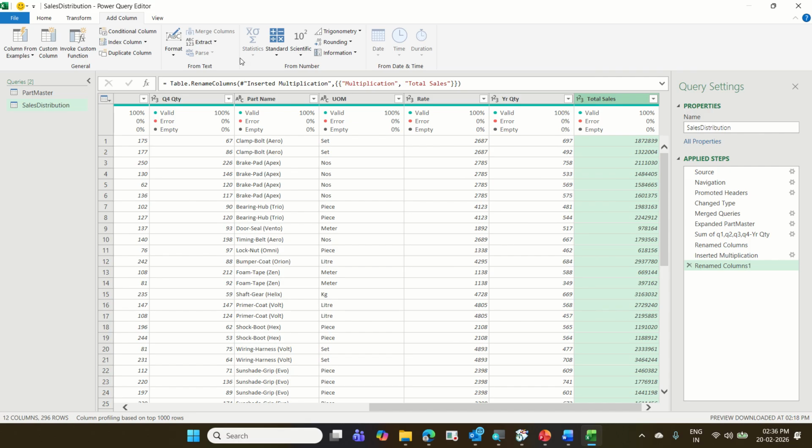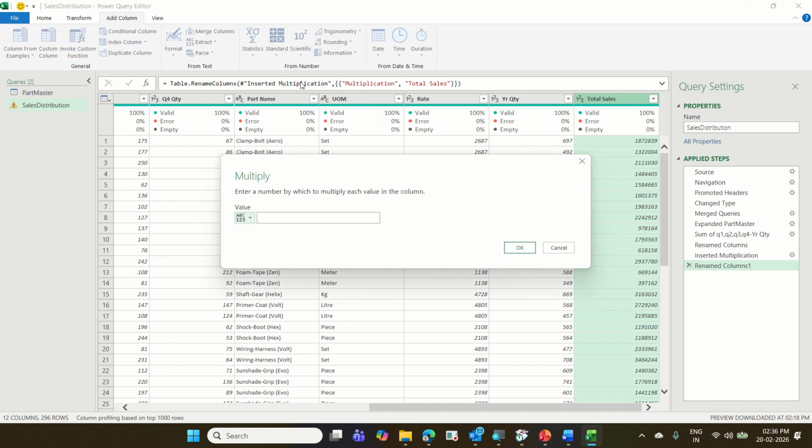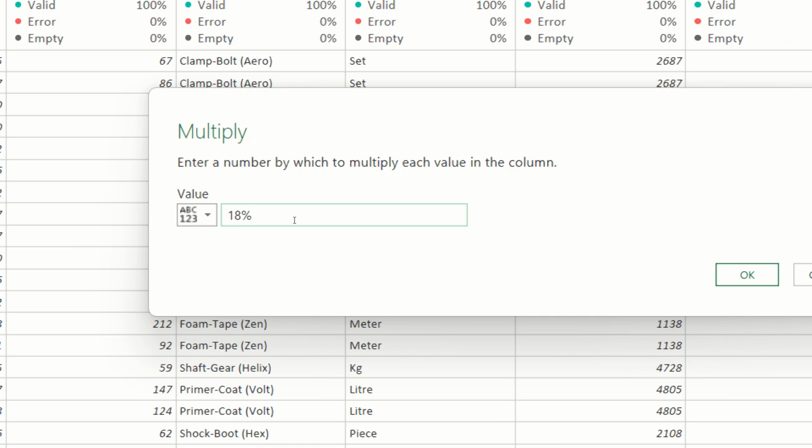But I want to multiply the total sales with some value, 18%. Select the column, add column, standard, multiply, or you can say percentage of 18%. That's also fine. Or I'll go with multiply, and it's asking with what? With 18%. Just multiply with the standard value called 18%.